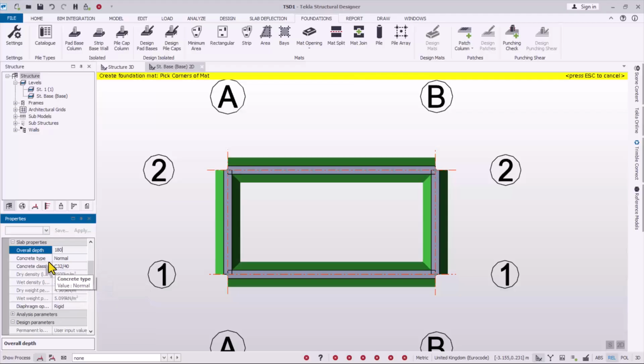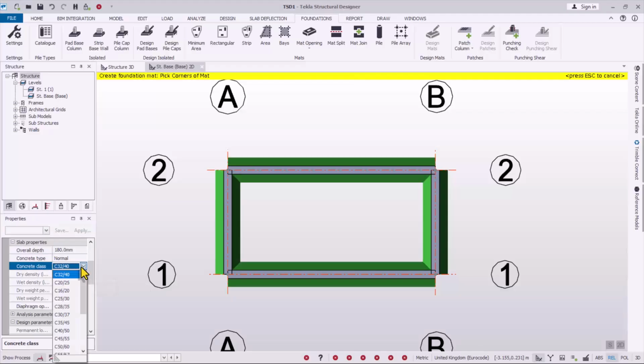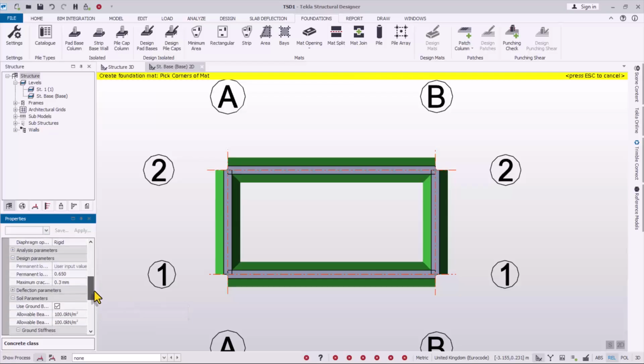For the concrete, it's a normal concrete, and for the class right here, I will use the 2025 options. I scroll down right here, and for every other option here, you see the allowable bearing capacity is 100. I will leave this at default. I scroll down again, and every other thing, I just leave at default.